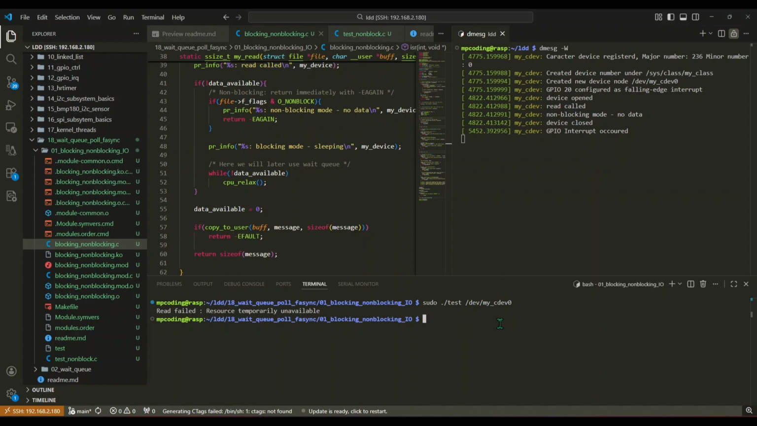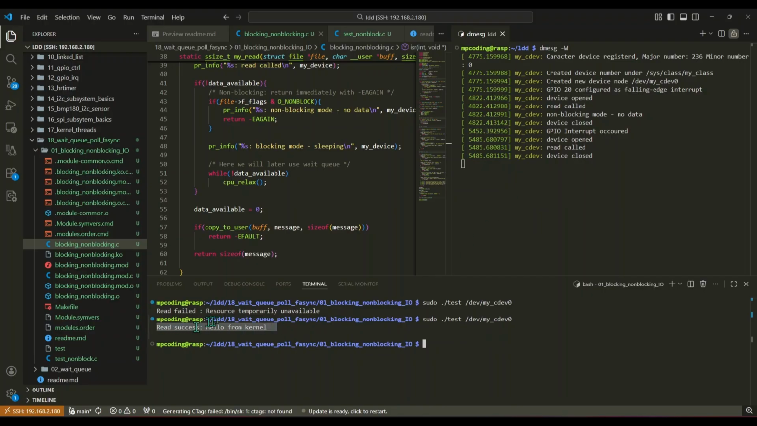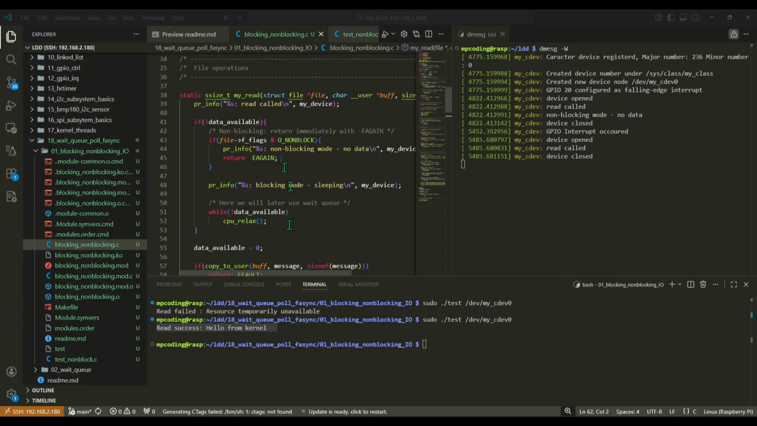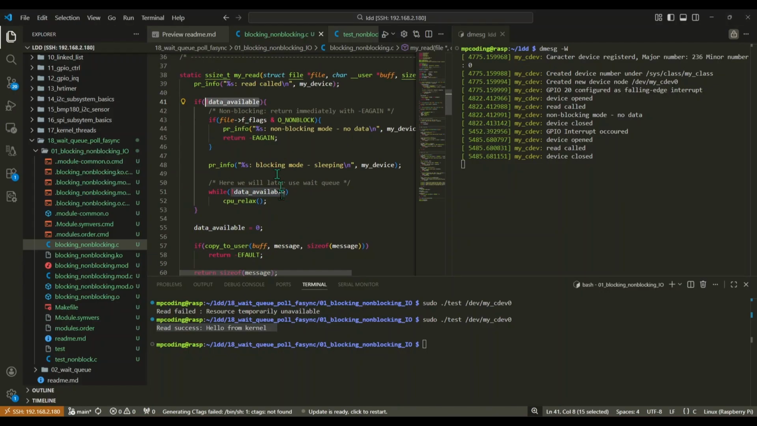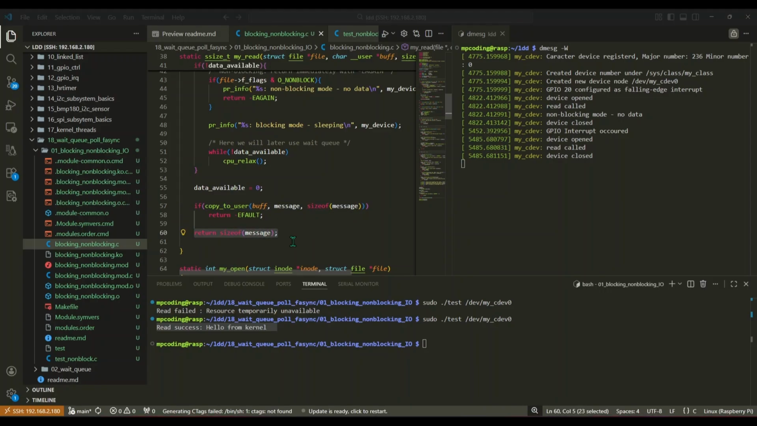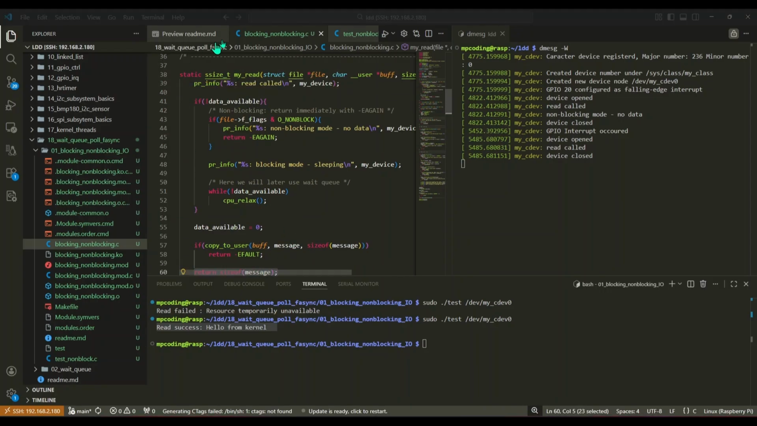Now if I run the test program again. This time the console shows "read success: Hello from kernel." The kernel log also confirms that the read operation was executed successfully. This happens because data_available is now equal to 1. So the driver skips the blocking check, resets data_available back to 0, copies the message to user space, and returns the data. So this demonstrates how non-blocking mode works.